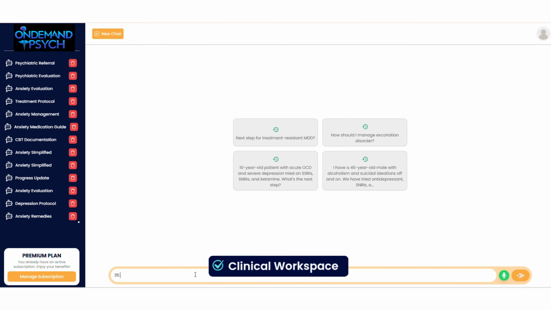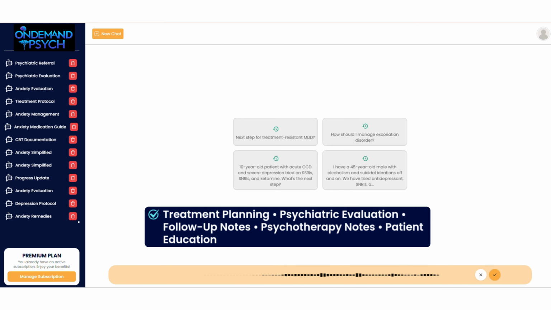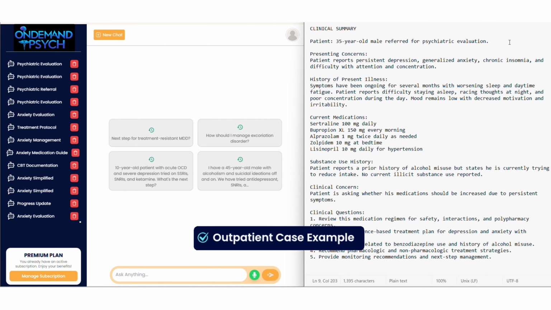Once you log in, you enter the clinical workspace. This is where you can type, paste, or dictate patient information and ask the platform for a treatment plan, psychiatric evaluation, follow-up note, psychotherapy note, or patient education. Let's start with a common outpatient case.